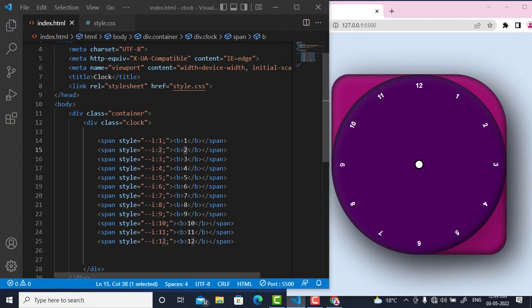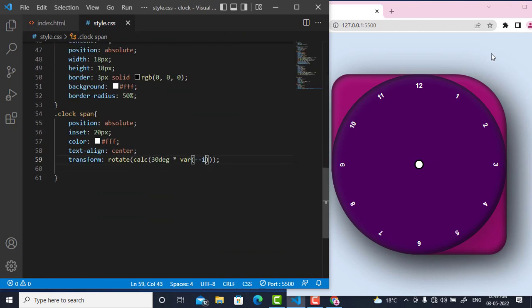Here you can see it is the ratio. It is used here as a ratio. So this is 30 degrees, this is 60 degrees, this is 90 degrees, this is 120 degrees, like that. Now my numbers are also rotated. You can see 1 is not looking straight forward. It is looking tilted, 30 degrees tilt. So I have to access each number.